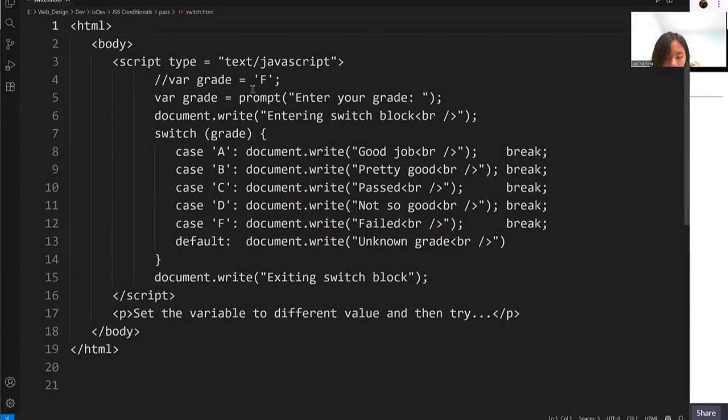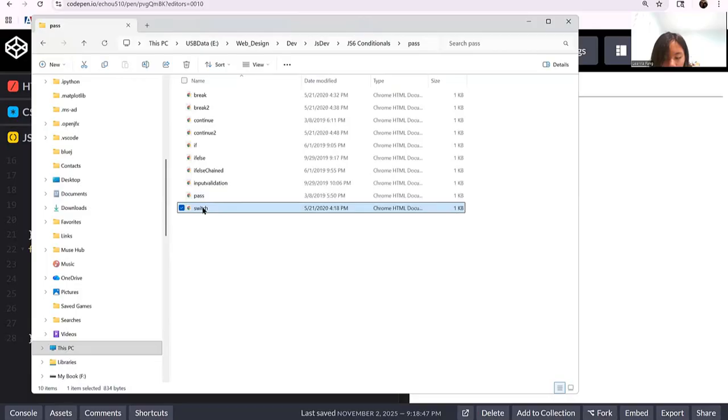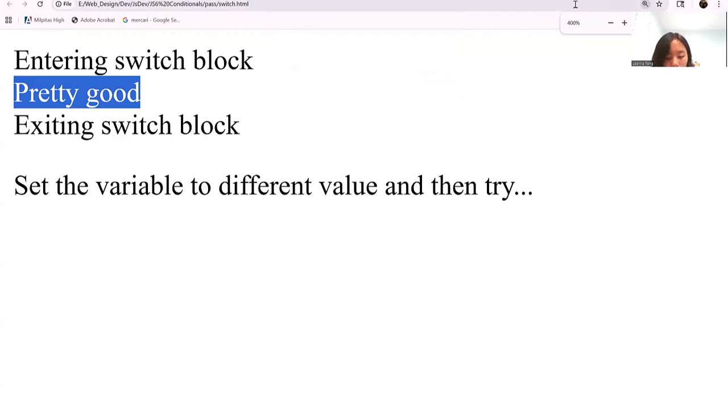So this one, you would prompt to get your code. Prompt uses the alert box to get your grade, and you enter A, B, C, D, F, and then it will give you the comments. Okay, that's actually wrong. So you put it here. Let's try B. Okay, and it printed out pretty good. Is that okay so far? Yeah. I'm just showing you how switch works, okay?